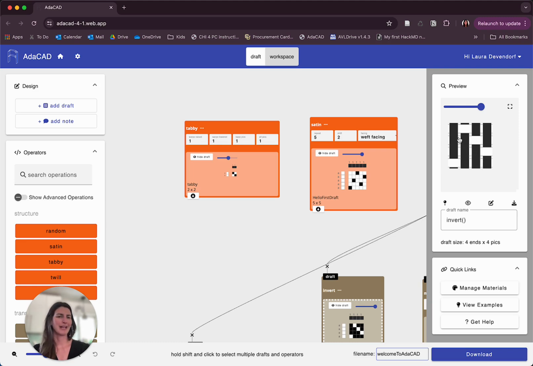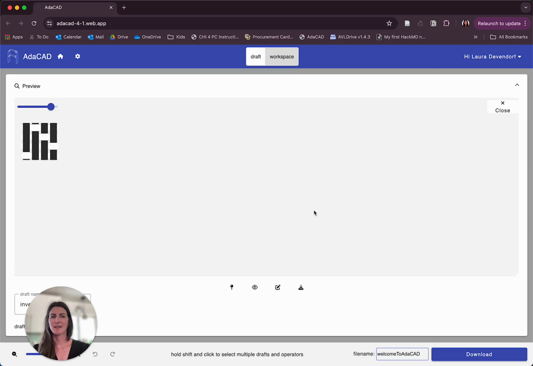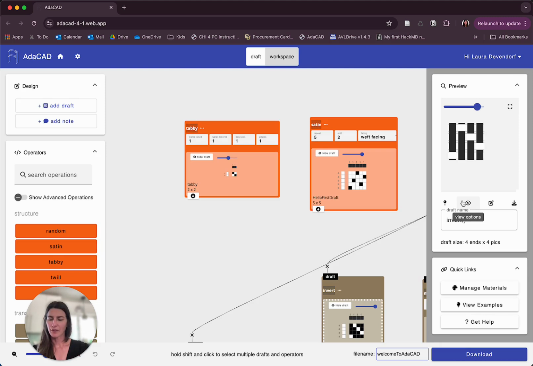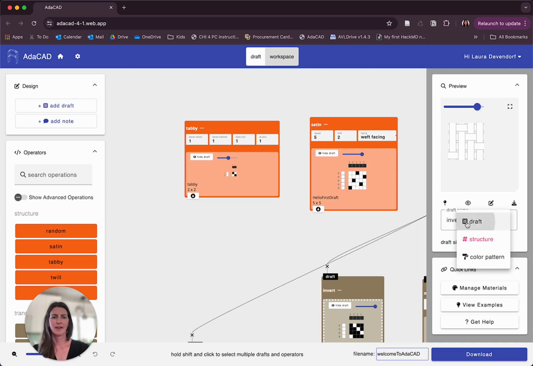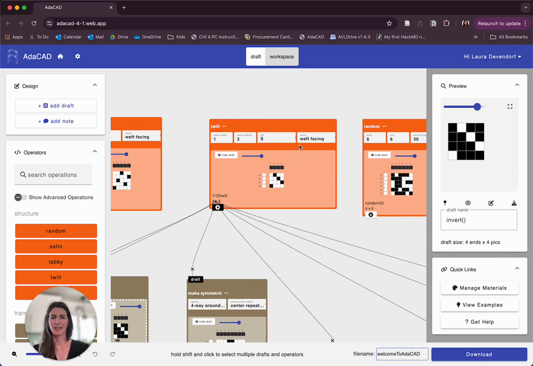So here we have black warp, white weft in a satin pattern. The controls we have in the viewer are to zoom in and zoom out using the zoom bar. We can also expand the viewer to see it much larger in the case where you have larger drafts. There's a few options for how you can view your drafts. You can view them as what I call color pattern, that's what we're seeing now. Just as a structure, so not looking at color, but just looking at the floats and how they're lined up. Or as a draft, which is really the kind of default view.